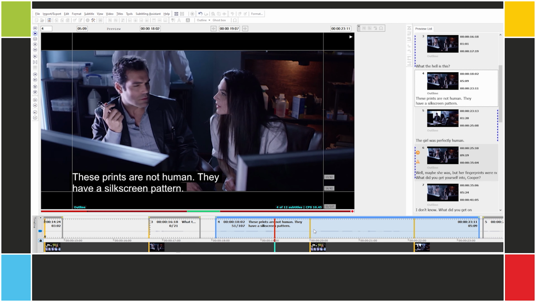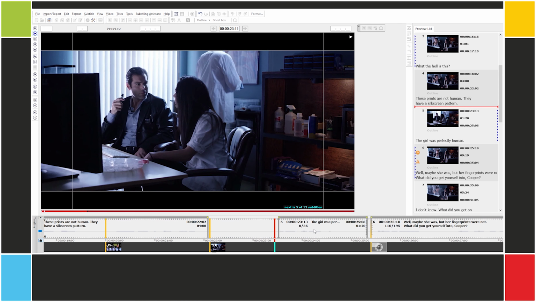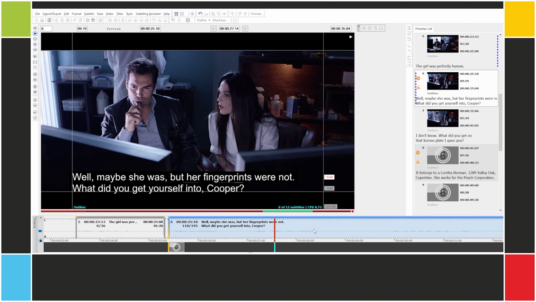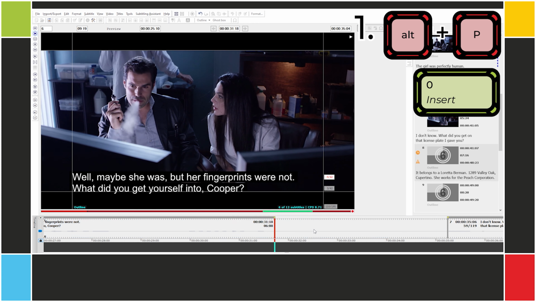These prints are not human. They have a silk screen pattern. The girl was perfectly human. Well, maybe she was, but her fingerprints were not. What did you get yourself into, Cooper?